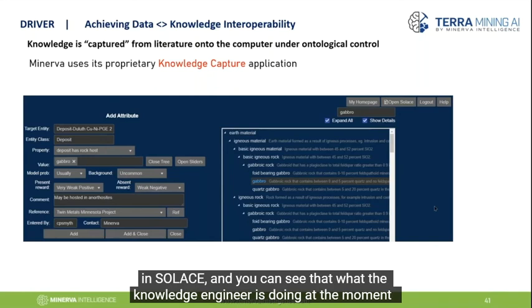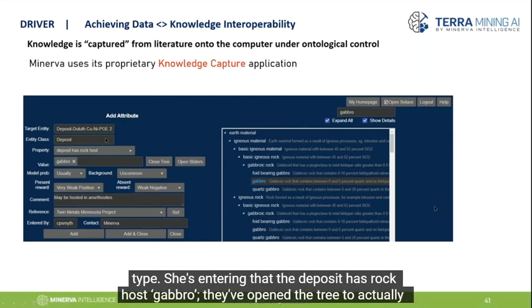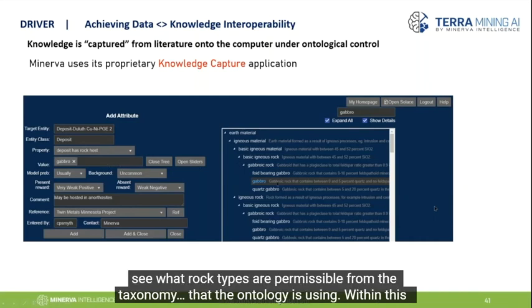And you can see that what the knowledge engineer is doing at the moment is entering a description of something called deposit Duluth Copper Nickel PGE version 2. It's a deposit model type. She's entering that the deposit has rock host, gabbro. They've opened the tree to actually see what rock types are permissible from the taxonomy that the ontology is using.